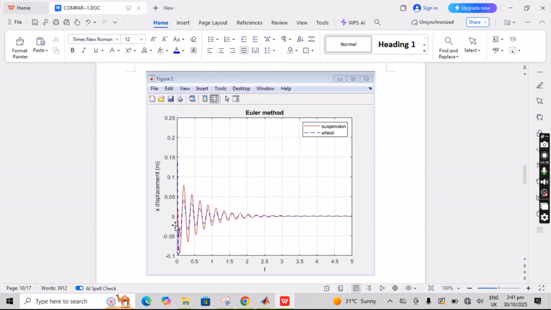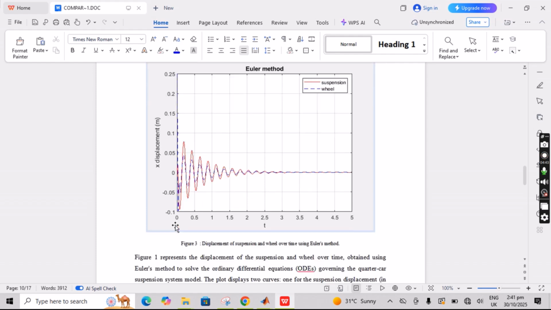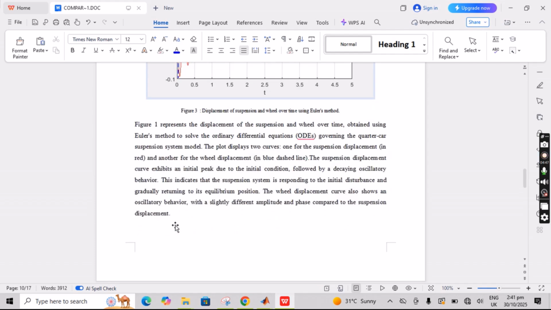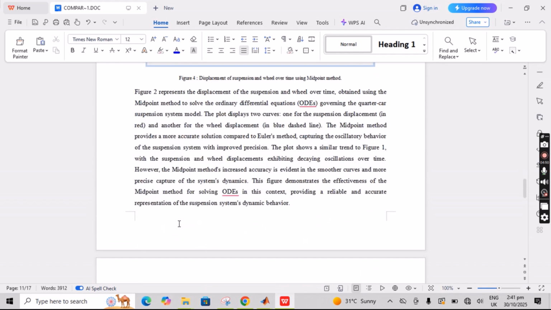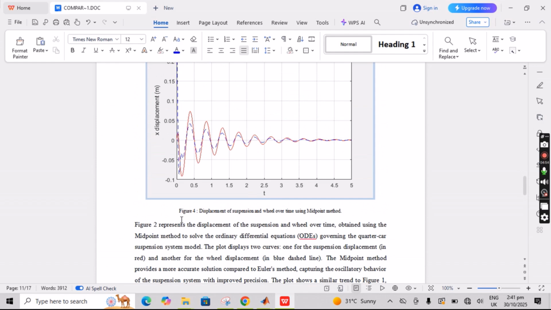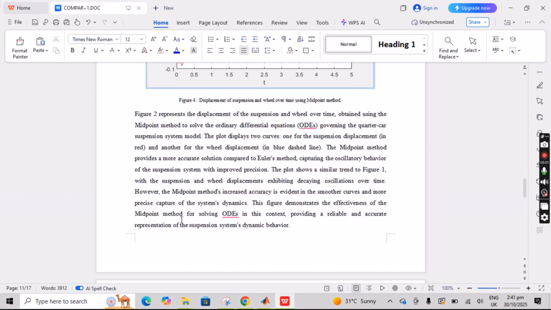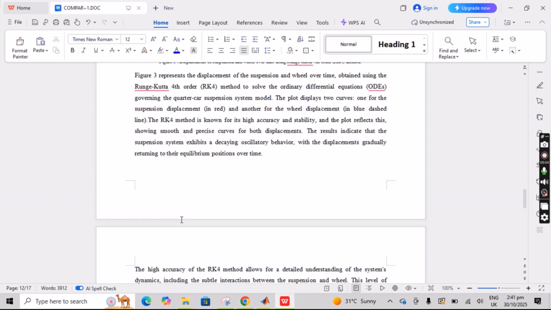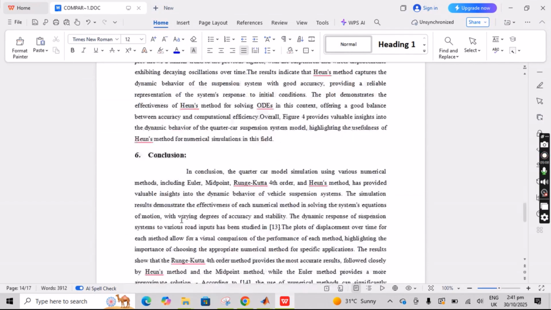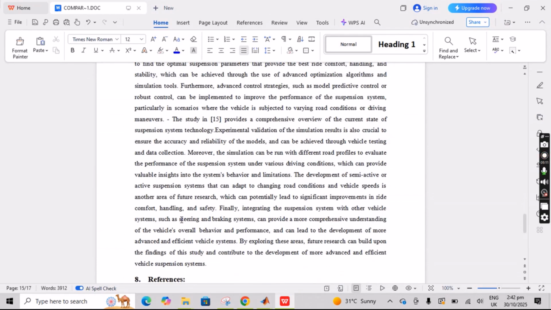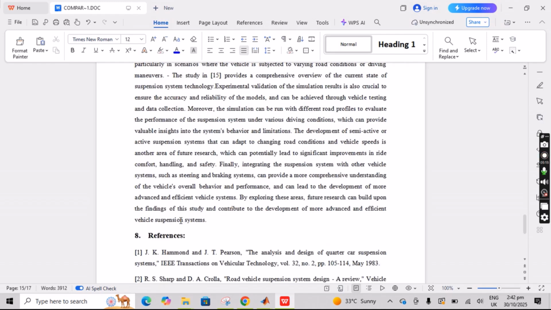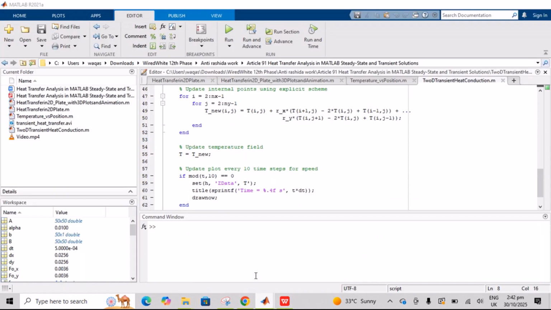In MATLAB, we have the Euler method, where we develop the suspension with the wheel displacement. Next is the midpoint method, where we check its accuracy in terms of steady state stability of the different methods. Next is the Runge-Kutta fourth order method, and then the Heun method. Then the conclusion and future work are also added, in terms of safety, handling, comfort, and different performance behavior of efficient and advanced vehicle systems. Let me also show you.